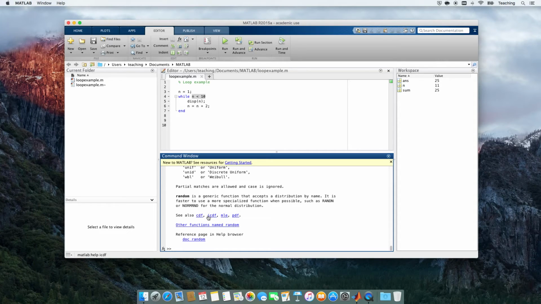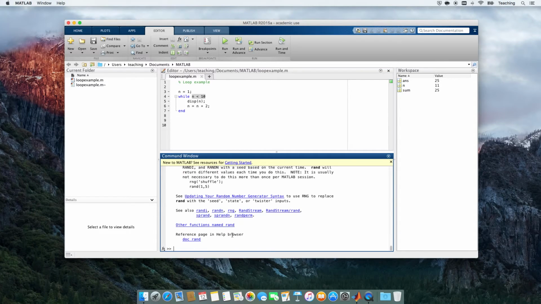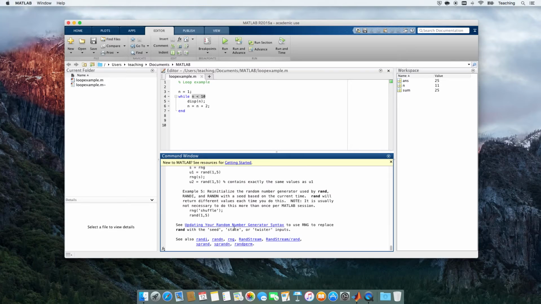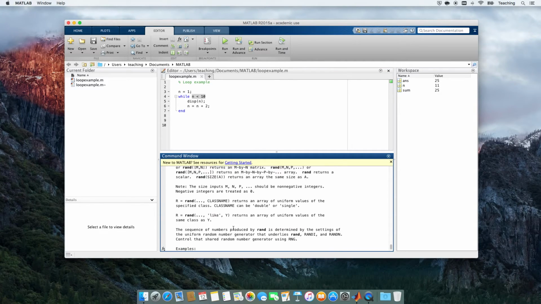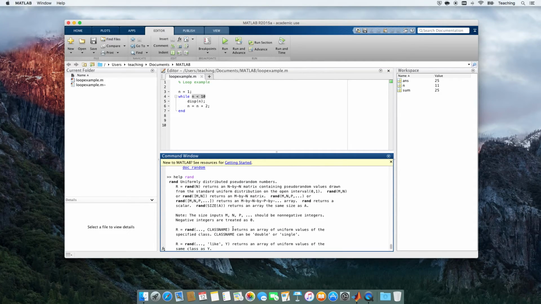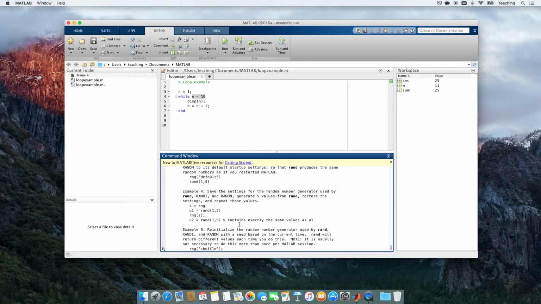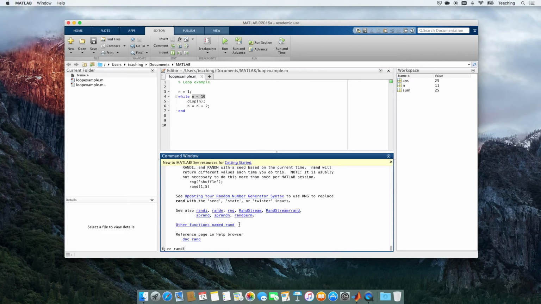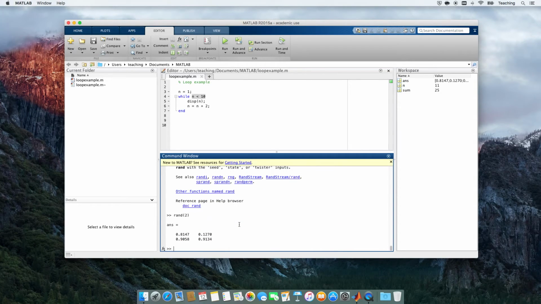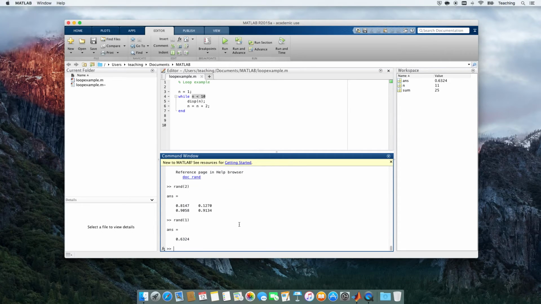Well, MATLAB sometimes doesn't help us very well to find the functions we're looking for. Let's just type help rand. There we are. That's a little simpler. We'll go up to the top here, and we'll say rand: a uniformly distributed pseudo-random number. So if I call rand n, it returns an n by n matrix. So if I scroll down to the bottom here and I say rand 2, it's not really what I want. Let's try rand 1. Okay, that generates a single value, which is what I want in this case.